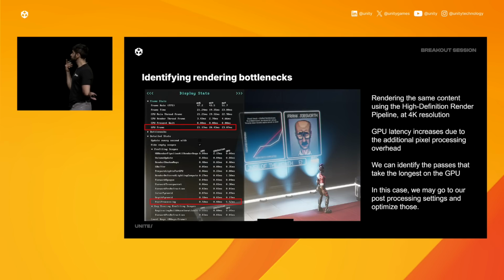In this example, we're rendering the same content, but using the high-definition render pipeline at 4K resolution. And we'll see that the GPU latency increased significantly, that we are now GPU bound. And we'll also see that pixel post-processing is taking the longest compared to other passes on the GPU. So in this case, we may want to go to the post-processing settings and try to optimize those.